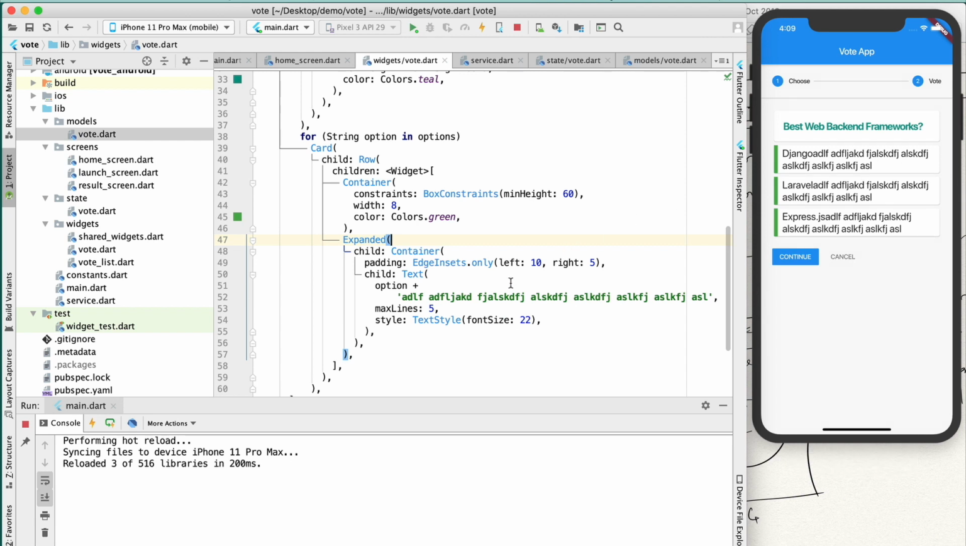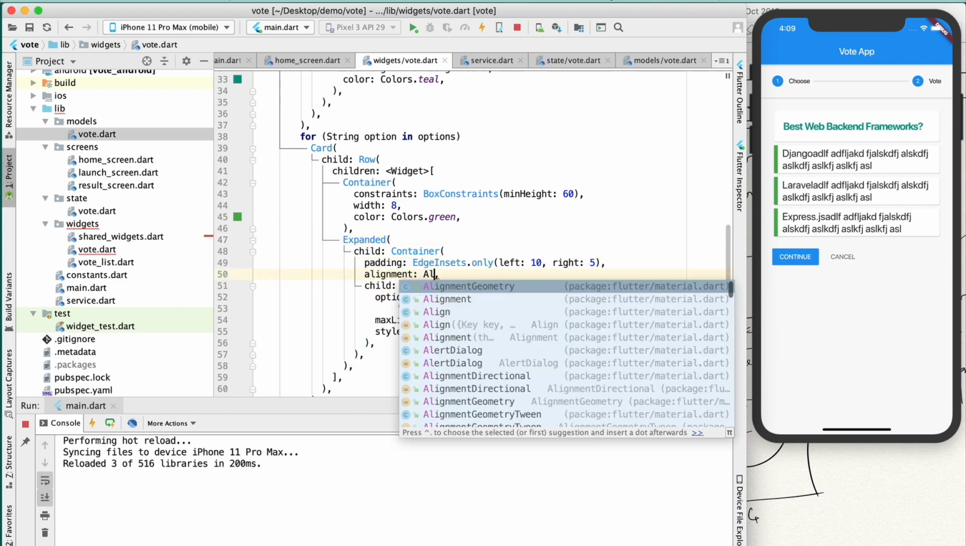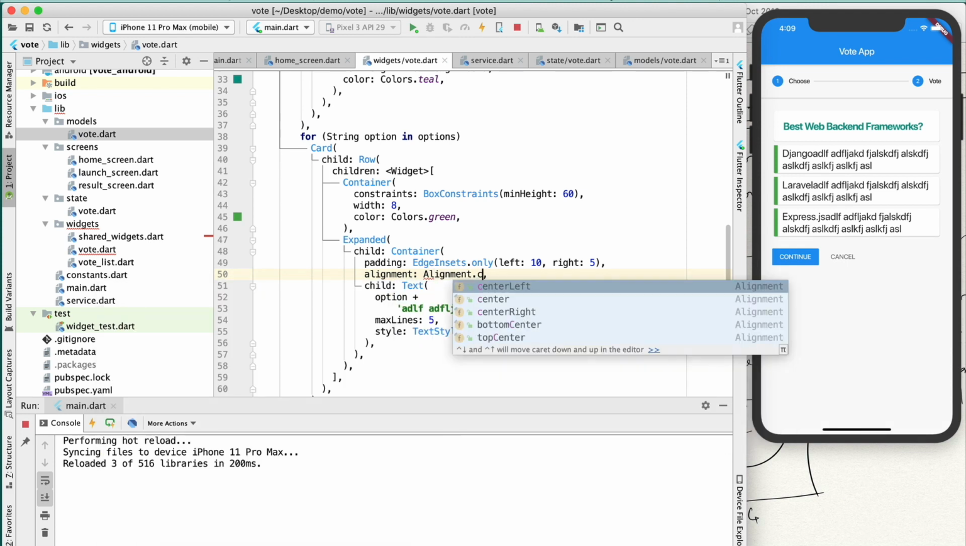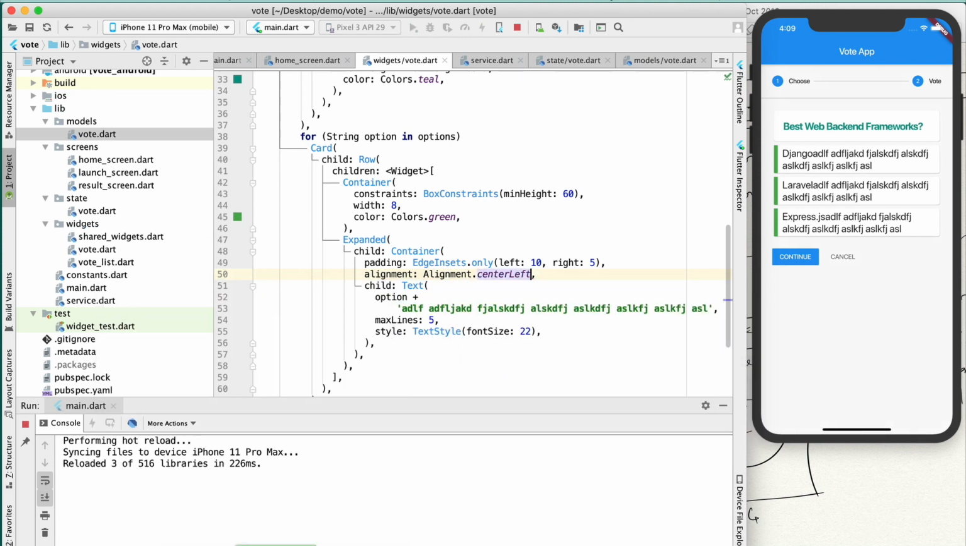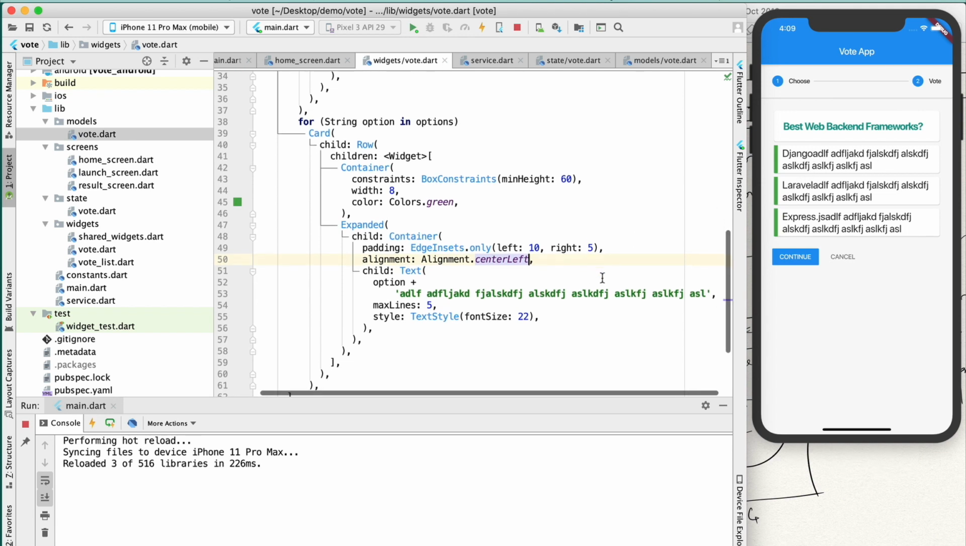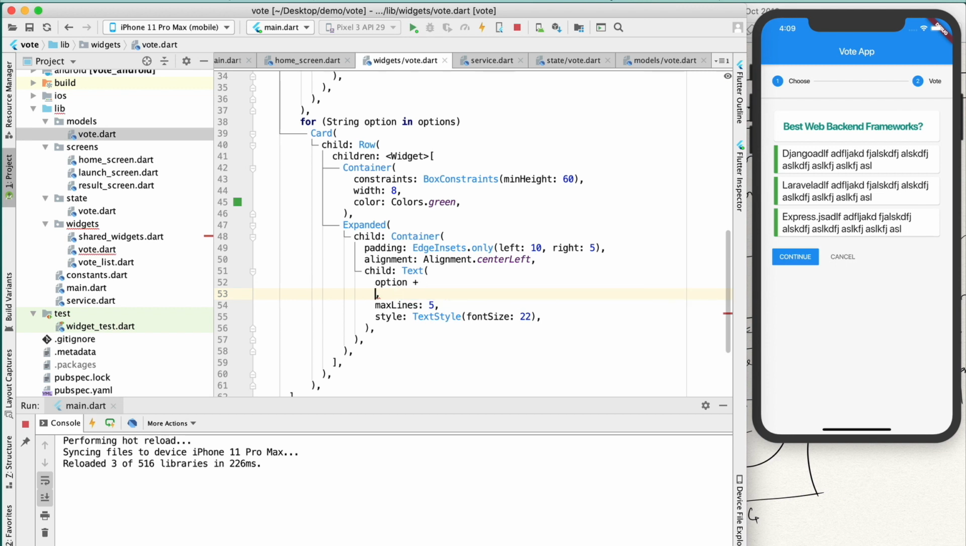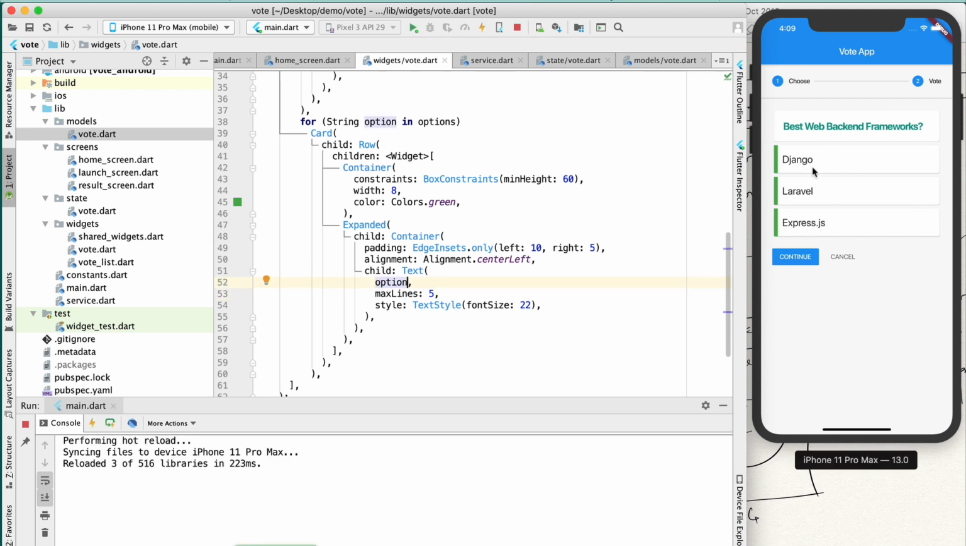Another thing I want to do is give an alignment here. Alignment is Alignment.centerLeft, so that it looks left center. Currently it is not showing here, but if one option has two lines and another text has one line, then this alignment.centerLeft will try to position the text at center left, so it looks better.